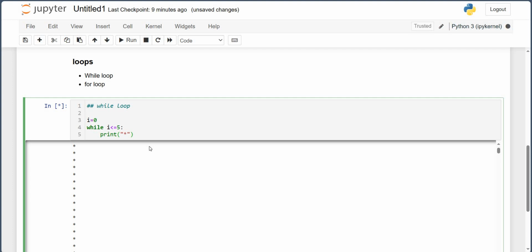Okay, because we have not set the condition properly. What we have seen is that i is equal to 0 and i is less than or equal to 5 and print star. So as long as i stays 0, my star will keep printing. But here the value of i is not increasing, so i will always be 0. And while will keep looping it.